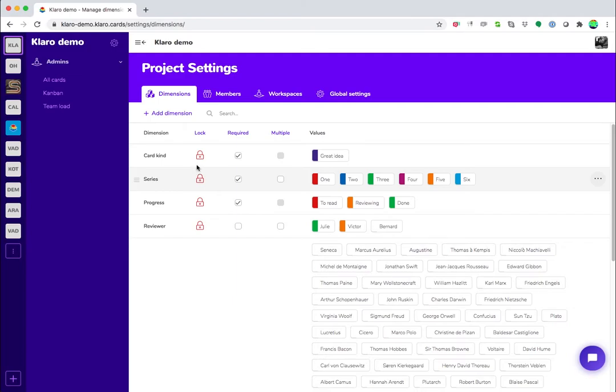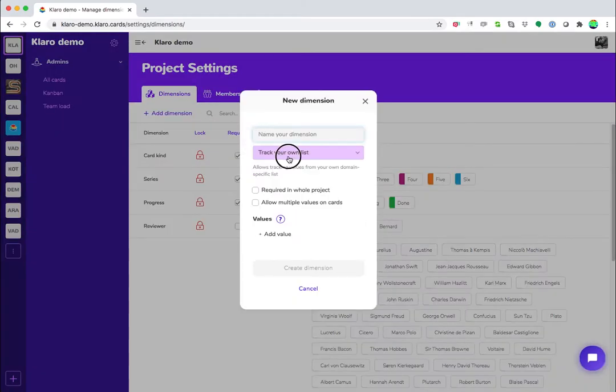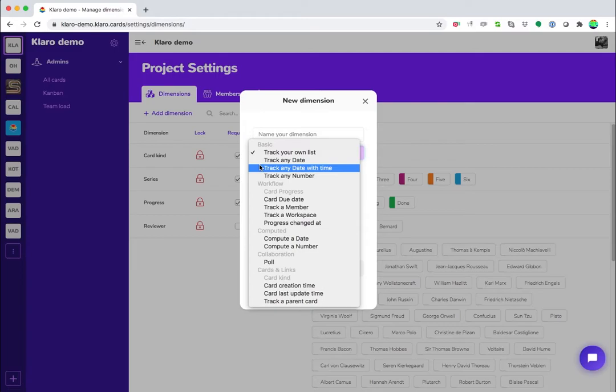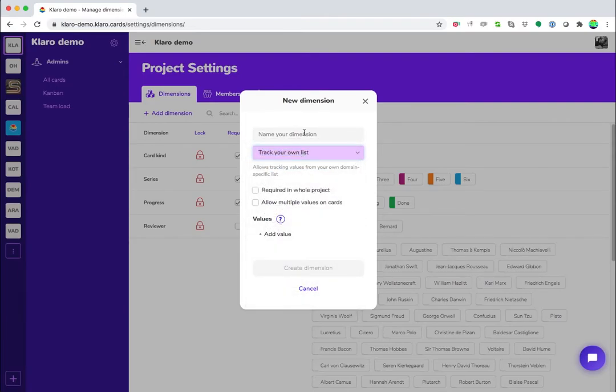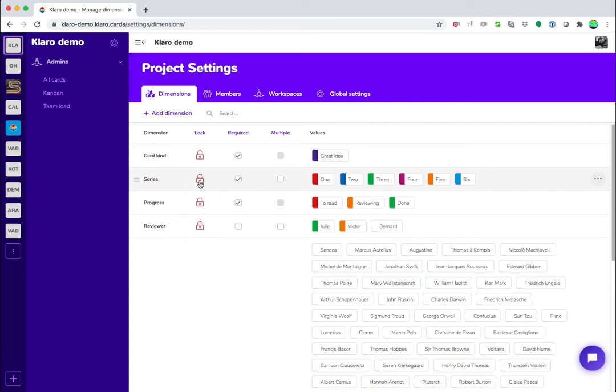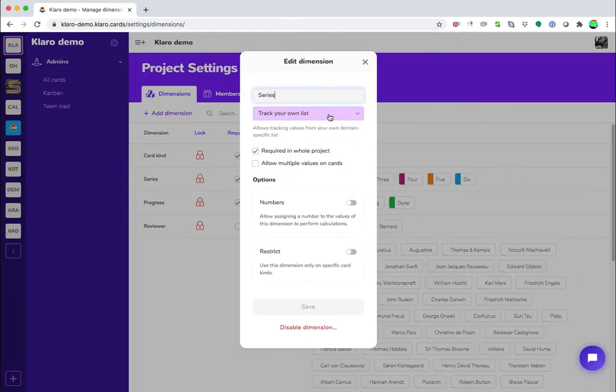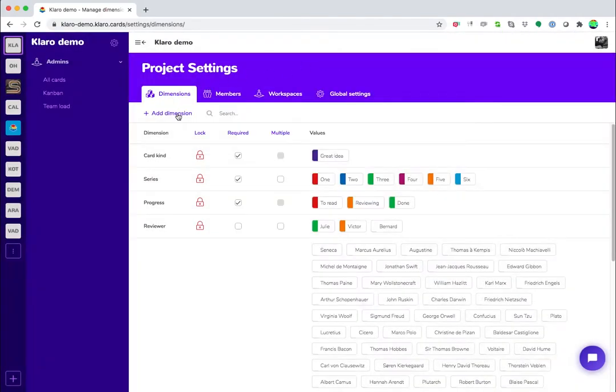Now we're going to look at the types of dimensions we can create. I'm not going to go through them all, because some of them, notably the poll and tracker parent card dimensions, are a bit complicated and require dedicated videos. I'm going to go through the simpler ones on the list. The track your own list dimension is the most typical Klaro dimension. It's a list of values that you create yourself. A good example is the series dimension that we created for the books series 1 to 6.